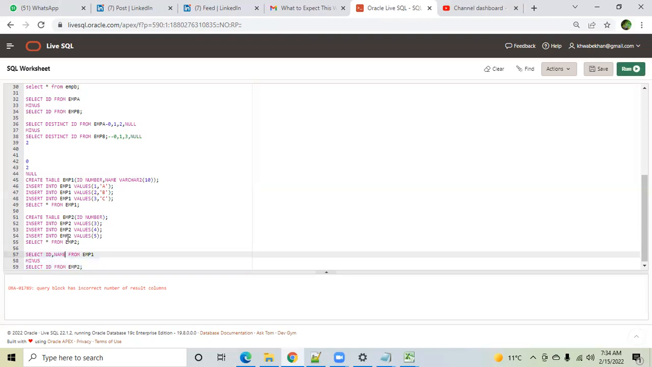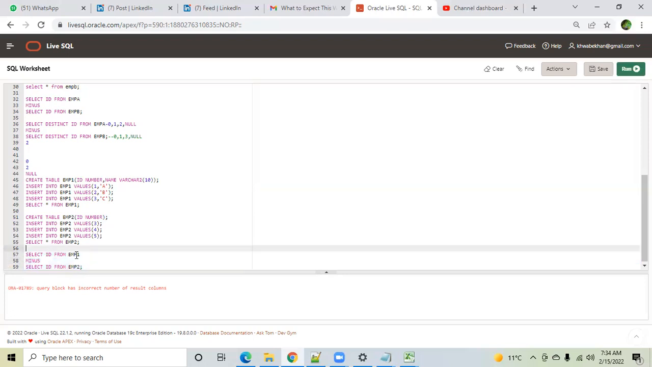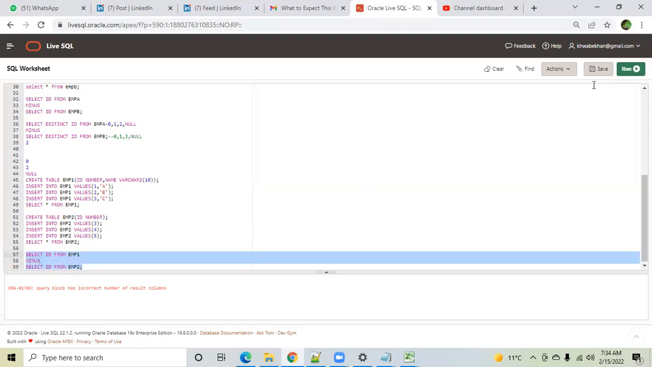But instead of this, if you delete this name and just compare the ID with the ID, there will be no error. It will throw you the exact output, what is expected. So this is the output. Hope this is clear.